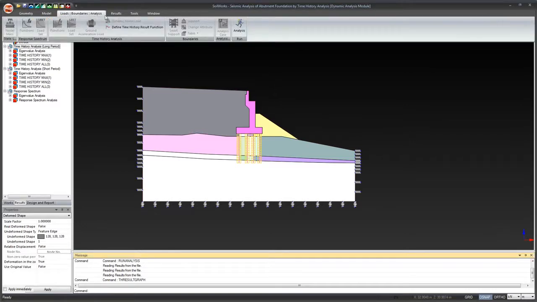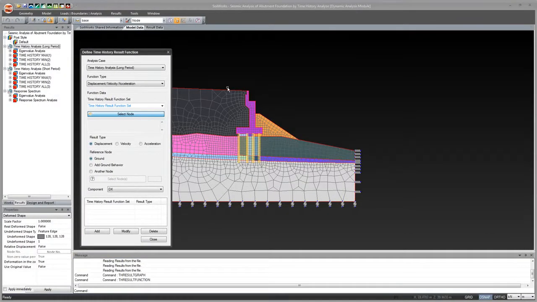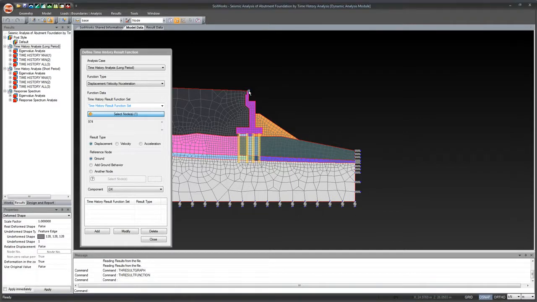Now, as you can see, all of these are grayed out except for this tab here. So this tab is very important for defining your time history results function. So let's click on it. And what we need to do is define a point of study. Typically, since this is a bridge abutment, I'd want the vertical displacement at this top point here. So let's select it. Okay, as you can see, it's selected now. It's one node selected.